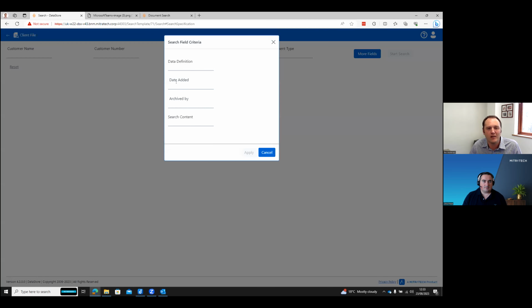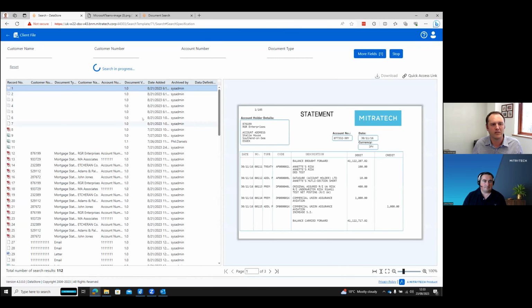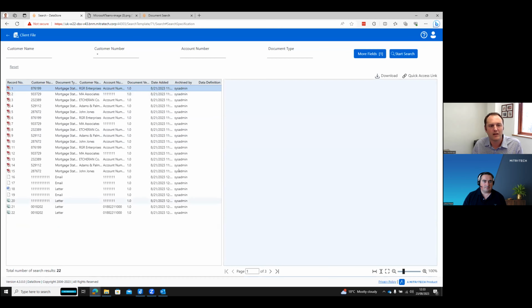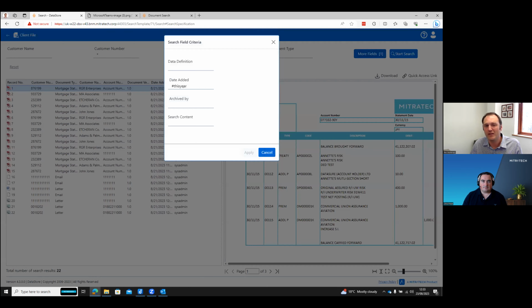But on date fields, we have something called keywords. We have a list of them on the help site, but I can put in here "this year," and it will bring back everything that's been archived for me this year. So you can see there, let me also filter by customer number. You can see there that I've brought back everything that's been added in this year for all customer numbers. So you can use things like this year. You can say, this week, so I can say this week.